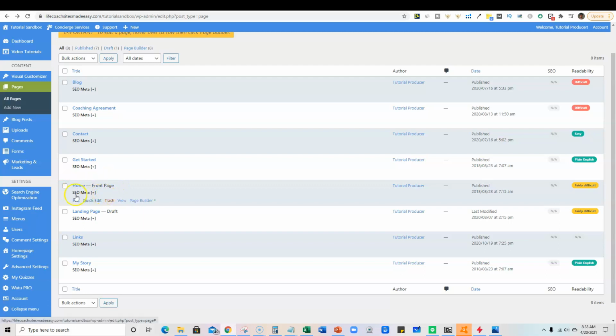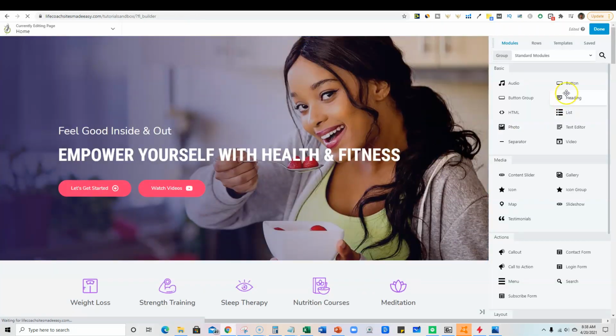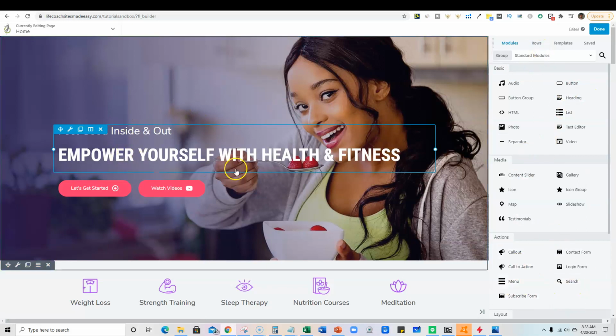In our home page, we're going to hover over that and click the Page Builder. That opens up and you're going to see this right here. It's going to give you all these options and menus over here. And what we want to do is look at this text, this heading right here, and see what we can do with this to make the animations pop more.